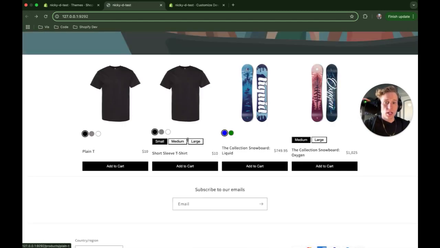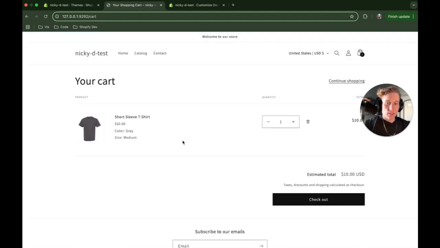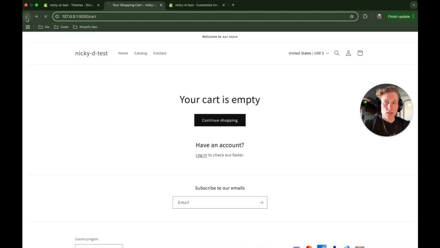And then let's try a harder one. So this is the other t-shirt, right, that has the sizes and the colors. I'm going to choose, let's say white, and then this is not hover. Based on what I saw on other sites, you always click this one. So I'm going to click medium, so it should be gray. Medium. Excellent. So that is working as we would hope.